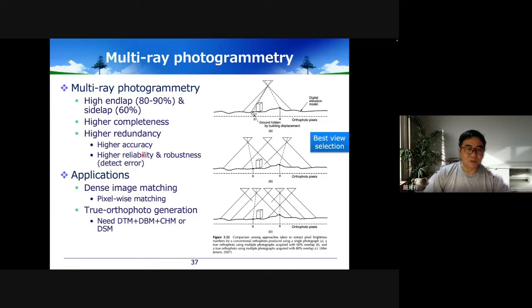We call this multi-ray photogrammetry, because this is very useful for some applications, particularly dense image matching. We can perform pixel-wise dense matching, so we can create more complete ground object surfaces. And also, if we would like to create a true orthoimage, we can have a more complete one, because of the occlusion problem, we can compensate from the other photos. So here we can create a more complete DSM, and from here we can obtain the DTM.